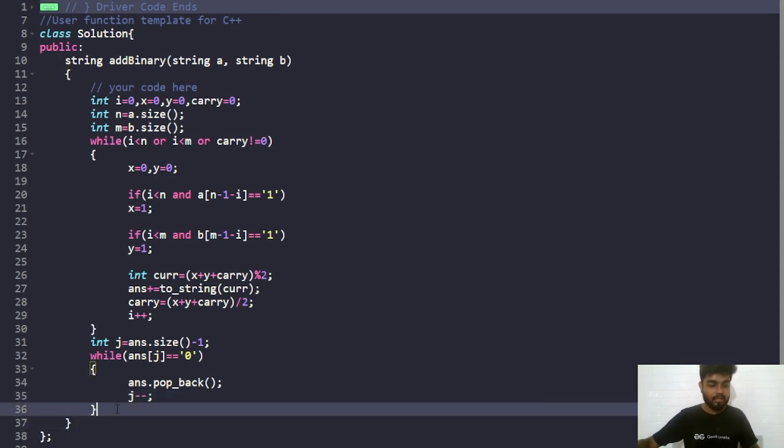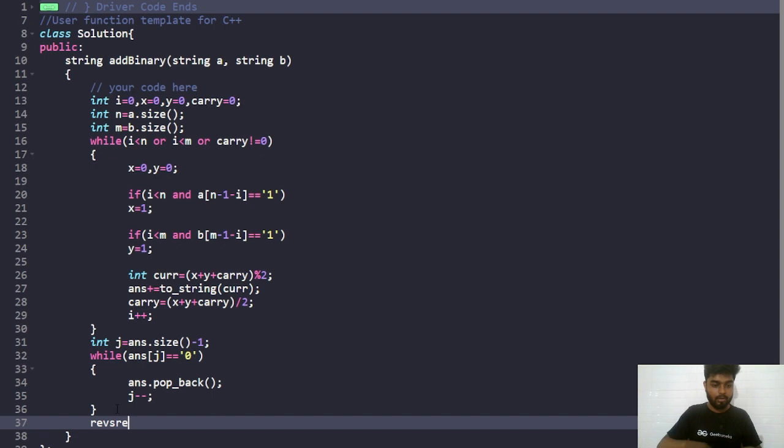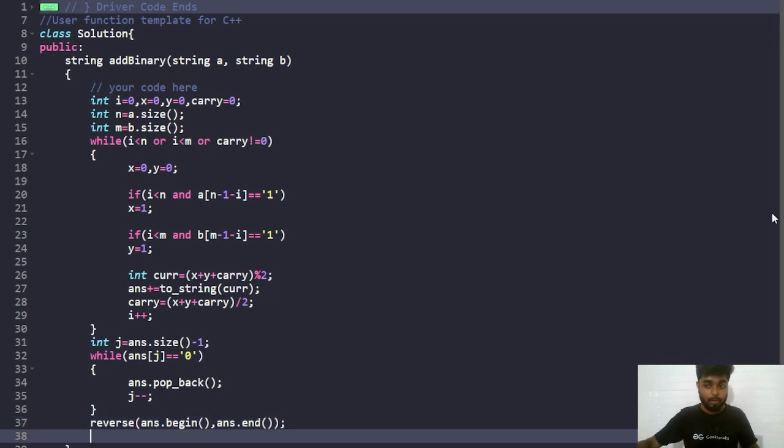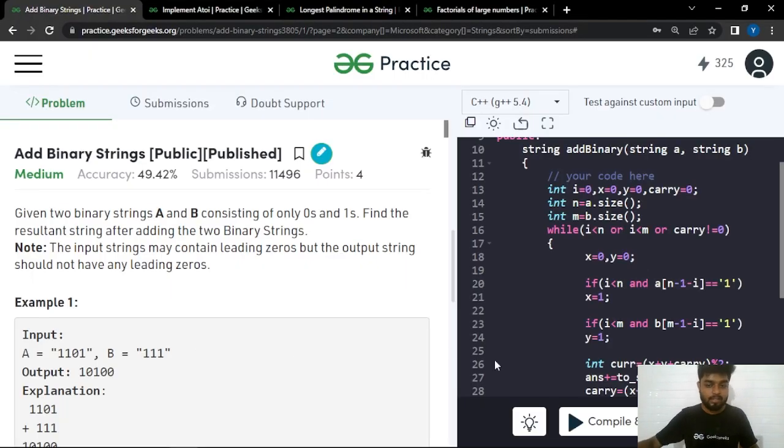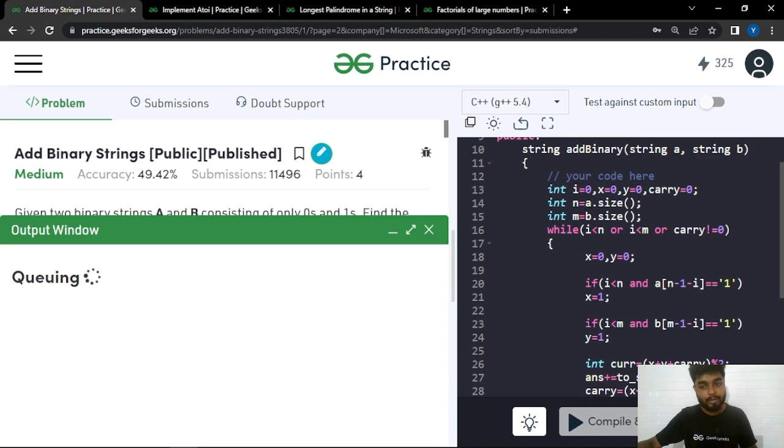After this part is done, I can simply reverse answer dot begin, comma answer dot end. I'll reverse this particular answer that I have developed up till now, because I have stored it in the backward order. After this part has been reversed, I can simply return the answer here. Let us try and compile this to see if there is any error, or whether we have done it correctly.